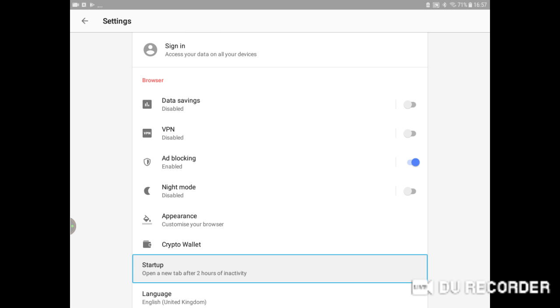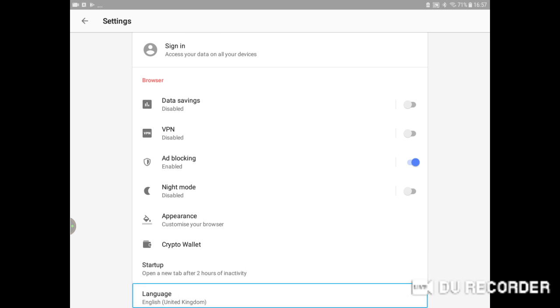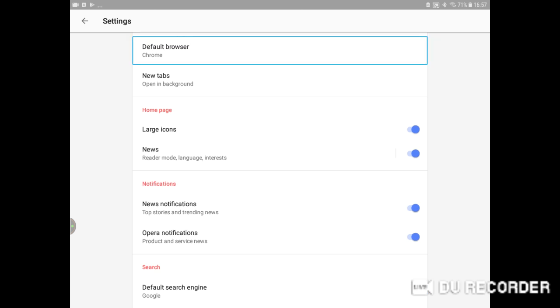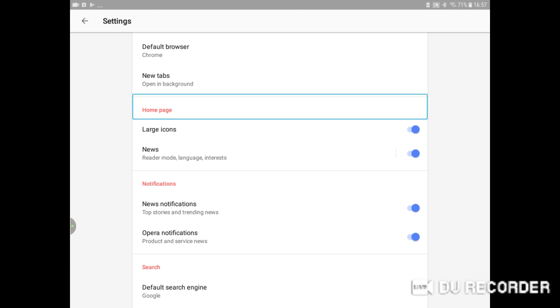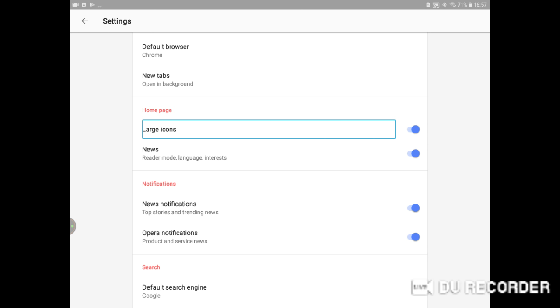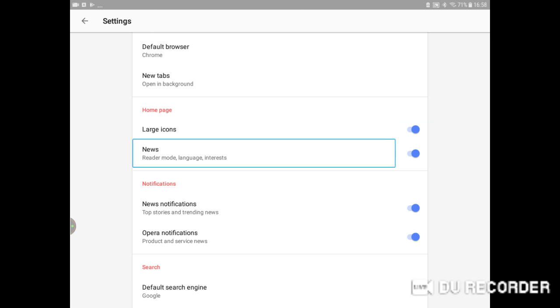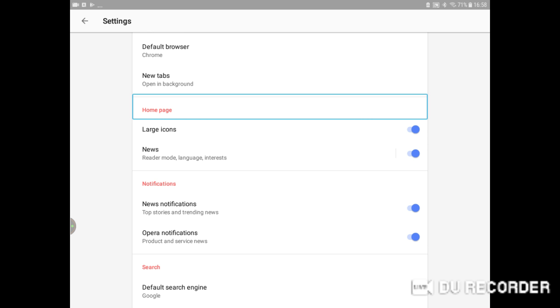Crypto wallet. Open a new tab after 2 hours of inactivity. Language. Default browser, you can set it as your default browser should you desire. New tab open in background. Homepage. So you've got large icons. I might click large icons. It was already set to large icons by default, so sorry about that.